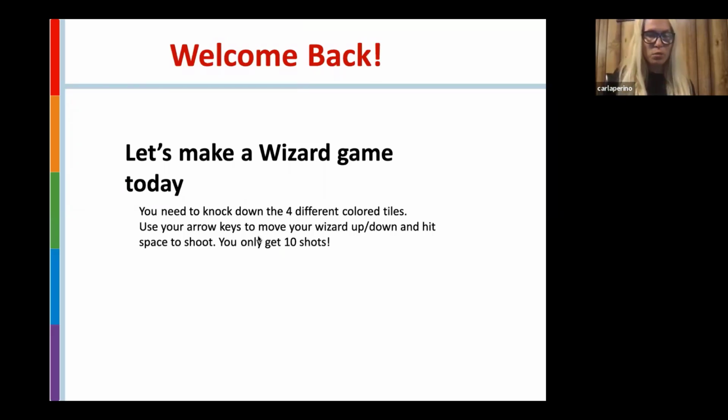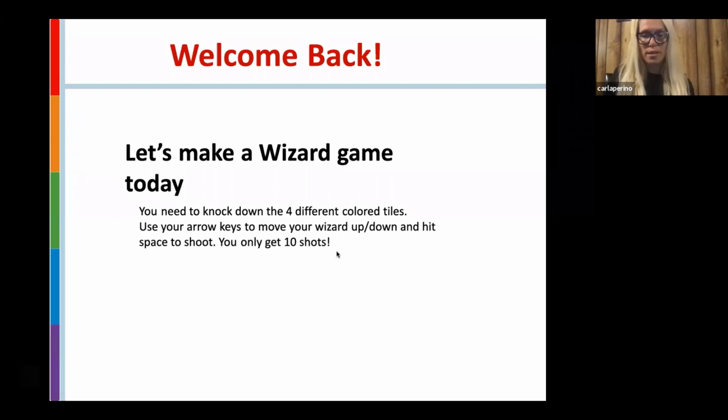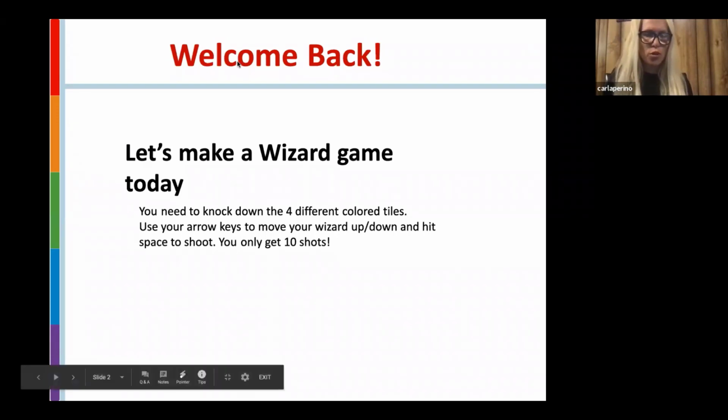So what we are going to do is we are going to be knocking down 4 different tiles. They're going to be colored, so we're going to be drawing those pieces. We're also going to be using your arrow keys to move your wizard up and down, and you're going to be able to shoot. We're going to be using our space bar to help us get those points, okay? And you are only going to be able to get 10 shots. Now, this game is very, very tricky, but it is actually very cool because you're going to be able to draw those extra pieces in there. I'm just going to wait 2 more minutes and then we will get that started.